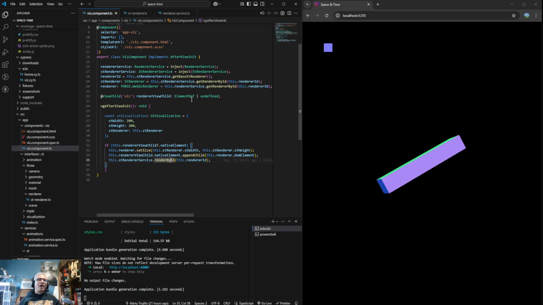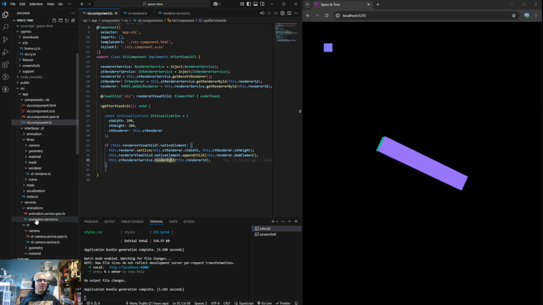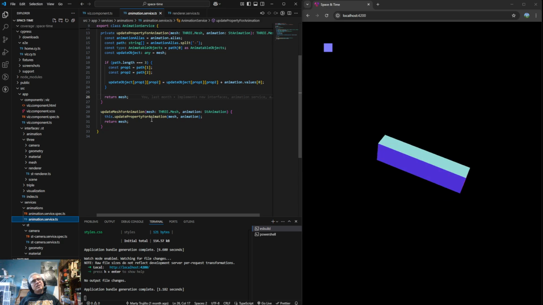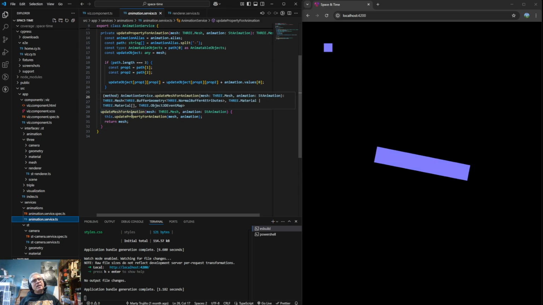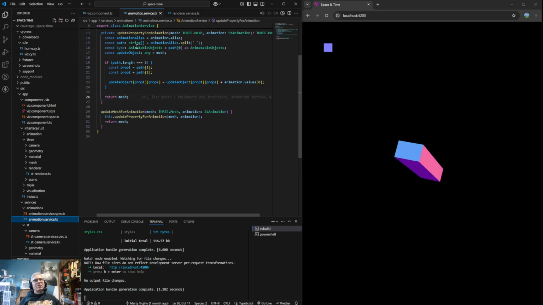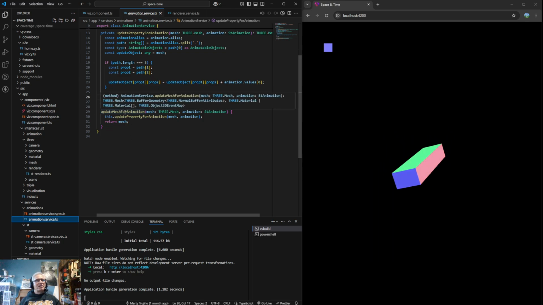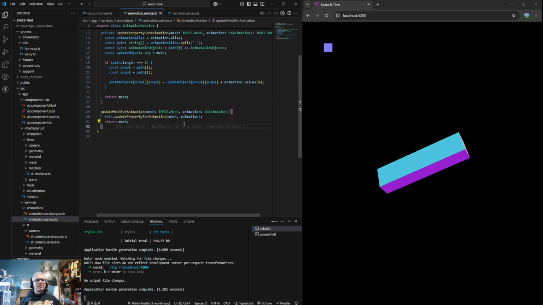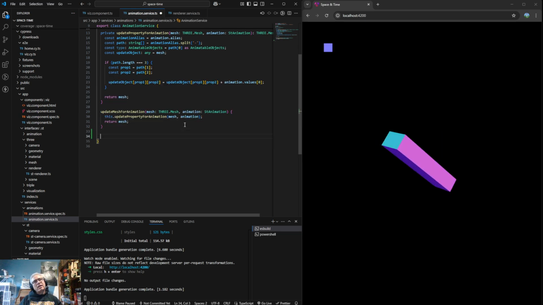All right, so I guess that's what I'm going to do. That's all I'm going to do, I believe I have an animation service. So animation does know how. My animation service knows how to update a mesh for animations. So it looks like the concept of an ID and a renderer and all that stuff doesn't exist.